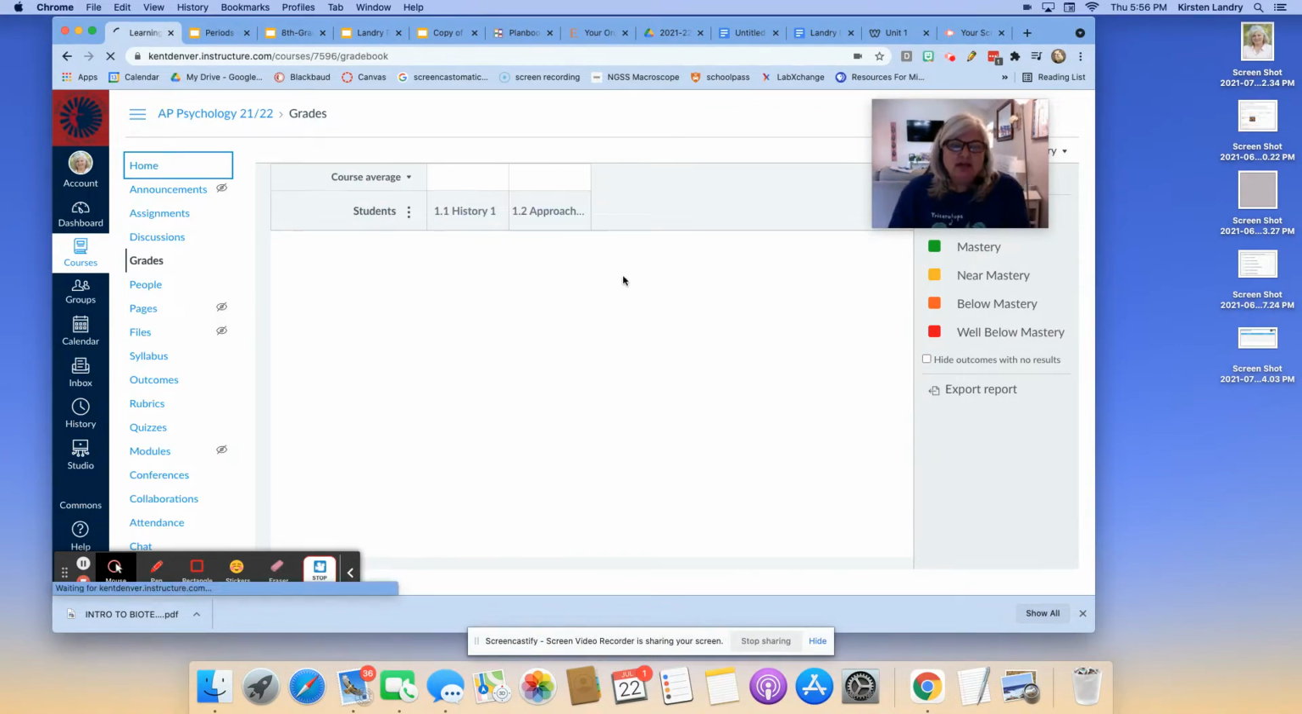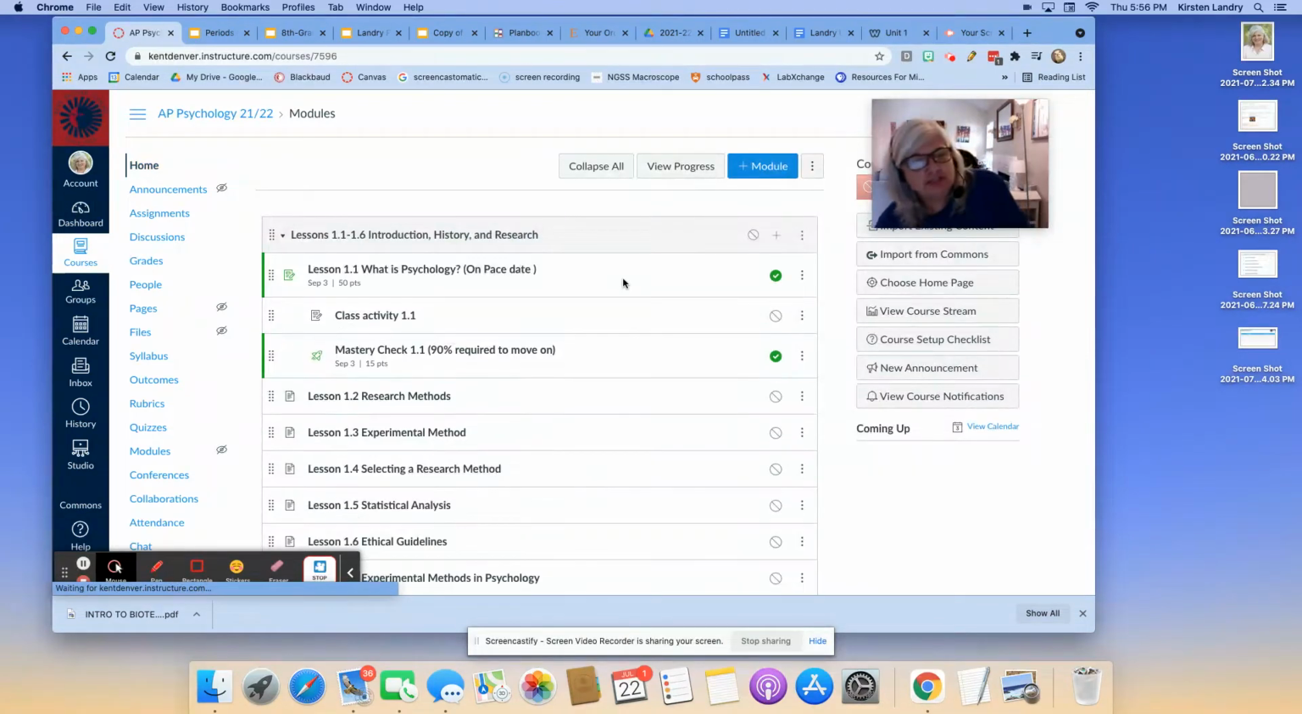Now, I've had some questions, and they were really good questions about how specific your learning objectives should be on Canvas. And this is something that we can certainly have a discussion about. It's really a pedagogical discussion. I like to make my learning objectives in the mastery gradebook pretty specific because I use this as a way to make sure that I know where the students are.